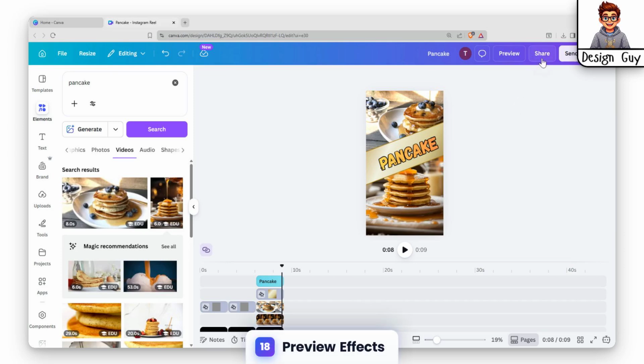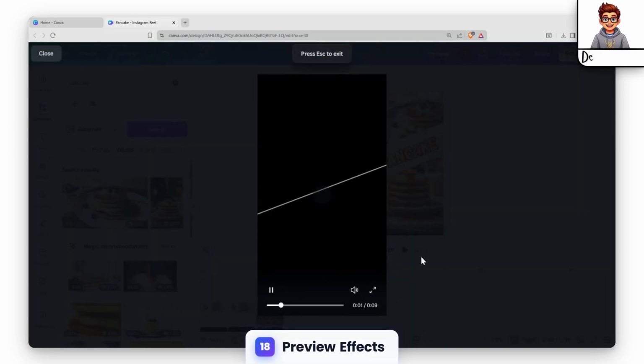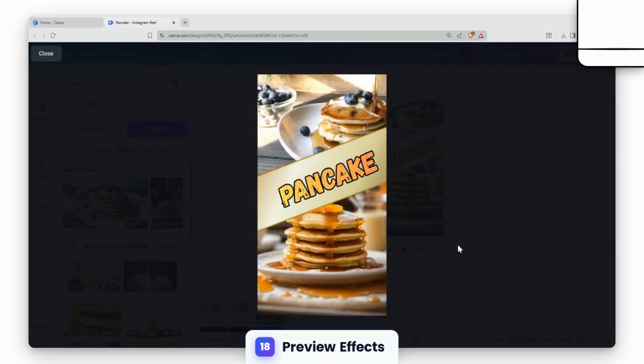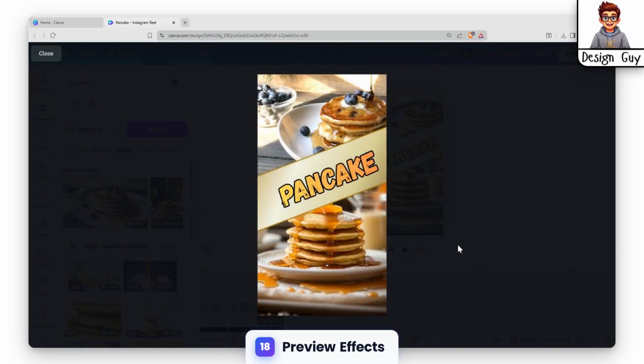Click the Preview button to check your changes. If you need to adjust anything, make your edits and click Preview again. Repeat this process until the content appears as desired. This ensures your final version is accurate and ready to share.